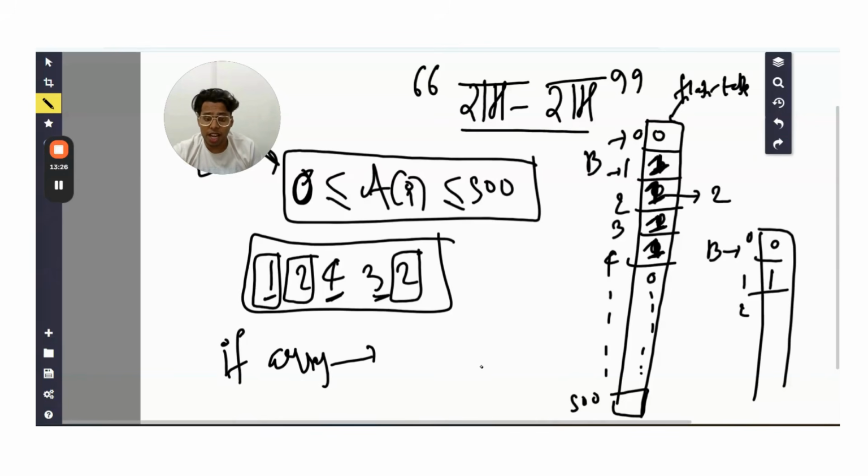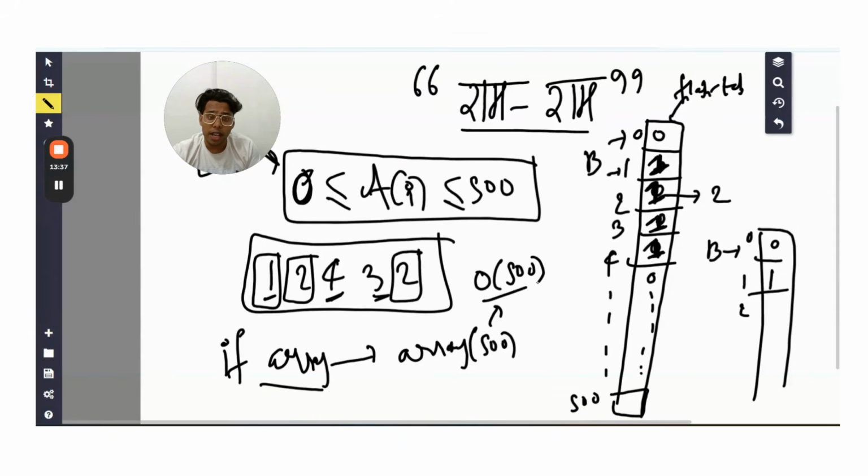Because when you used an array, you had to fix a space. You had to declare an array of size 500, so it took O of 500 space, because you were assured that the input elements of the array will be from 0 to 500. That's why you declared this as 500. So this large space is being taken.